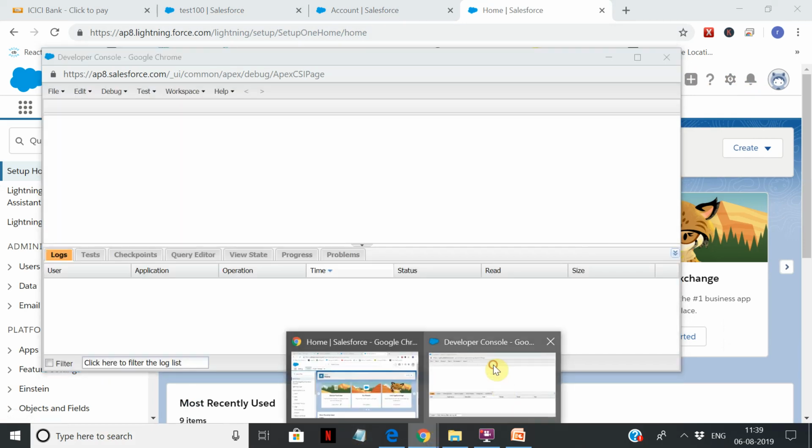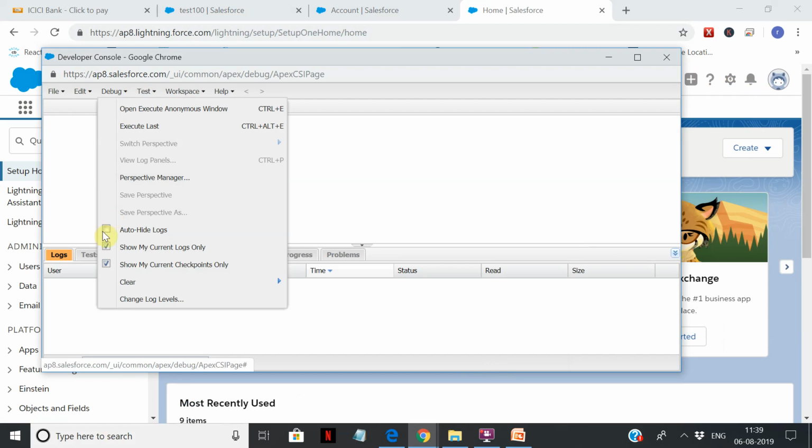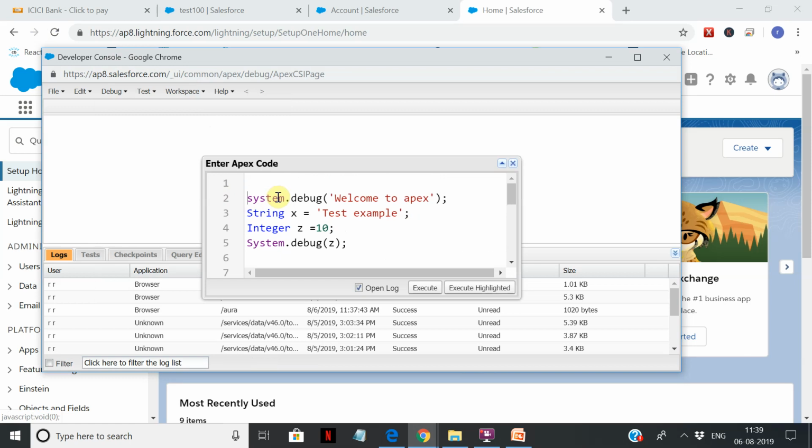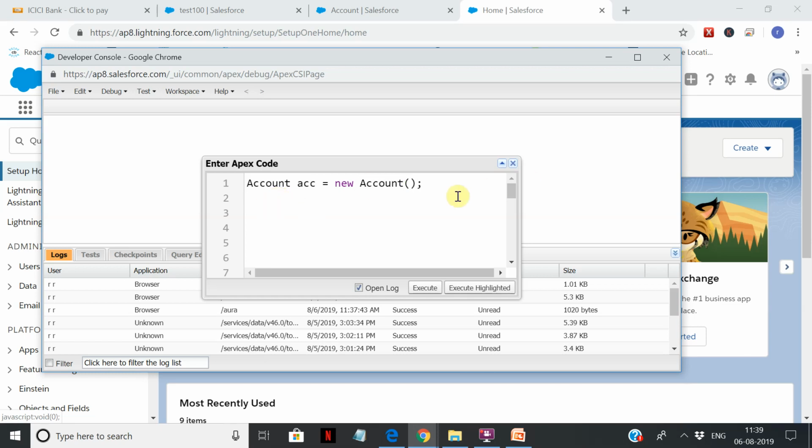I'm back in the anonymous block here. Let's open execute anonymous block and see what we're going to build. I'm going to create a new account. What happens here is we create a new instance of an account object. Each object, as you can see, is a class. So we build a new class object and then we give the values to it.